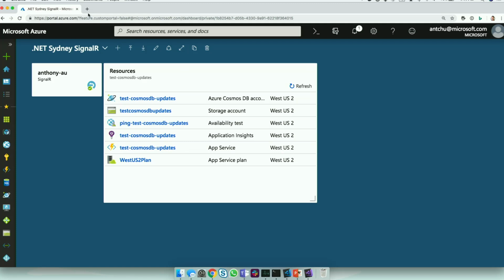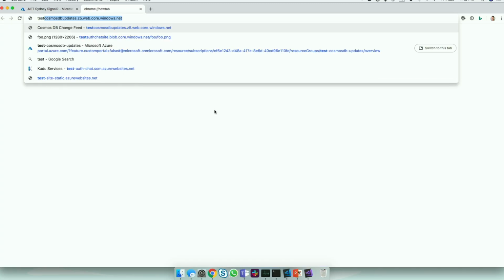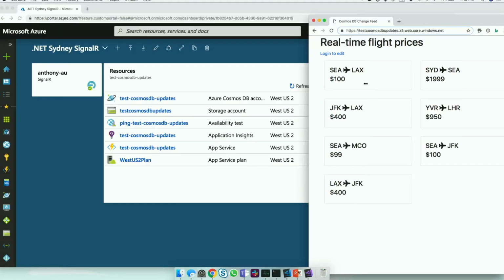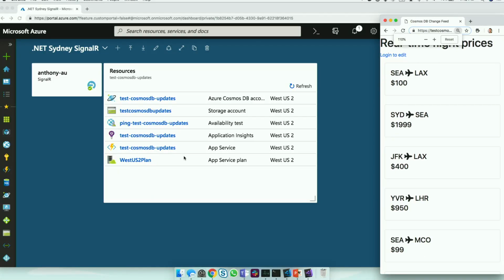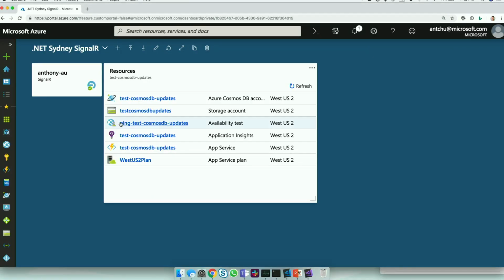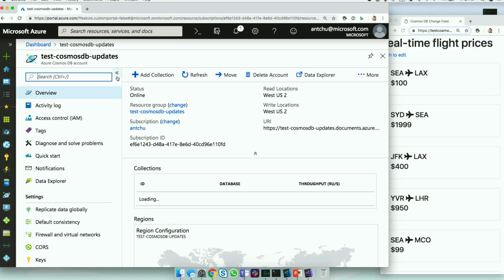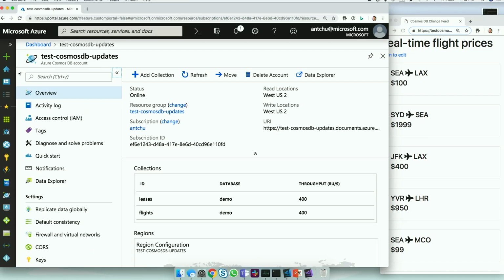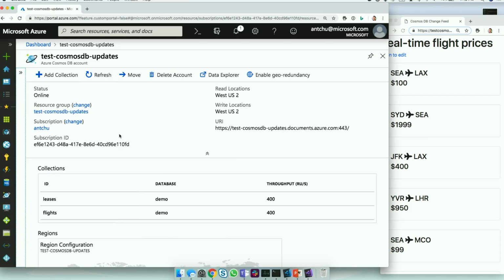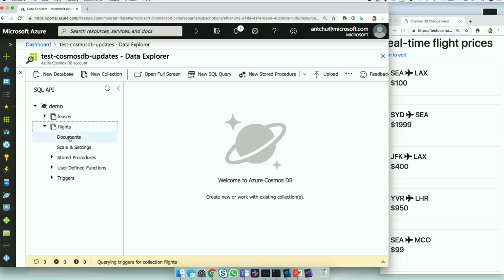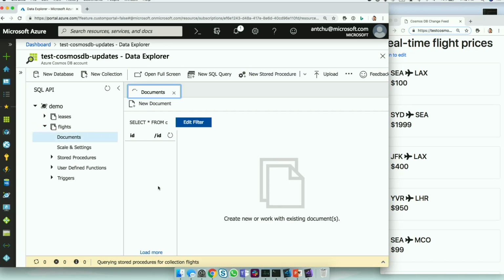So let's fire this thing up. So here's the app. It's a bunch of fake airline prices. Bump that off to the side, maybe make that bigger. And I'll go ahead and open up my Cosmos DB. And then if I dig around in here, oh, too soon. Oh, no, it's fine. Go here. You see I have a flights collection. And then here, basically, each document represents a flight.